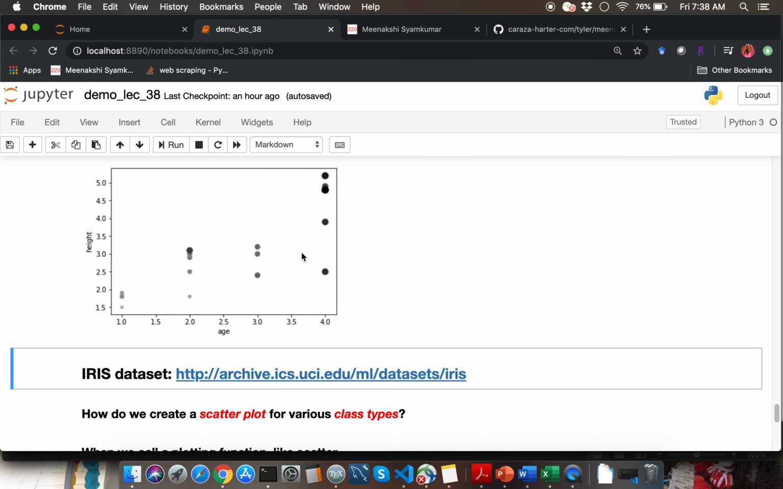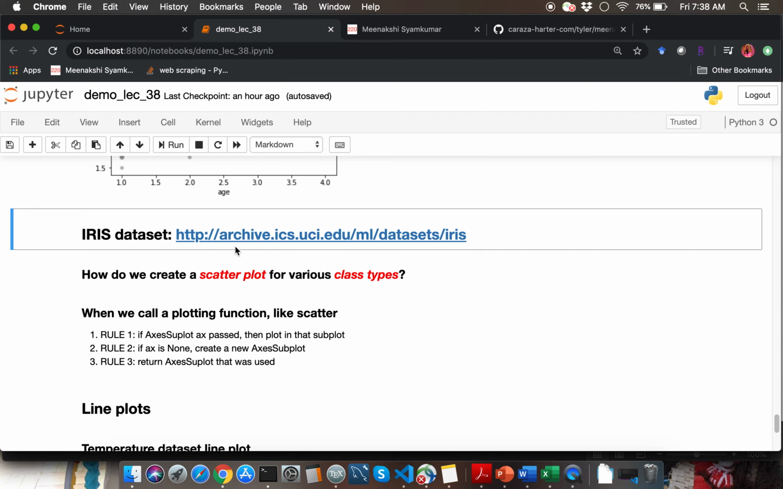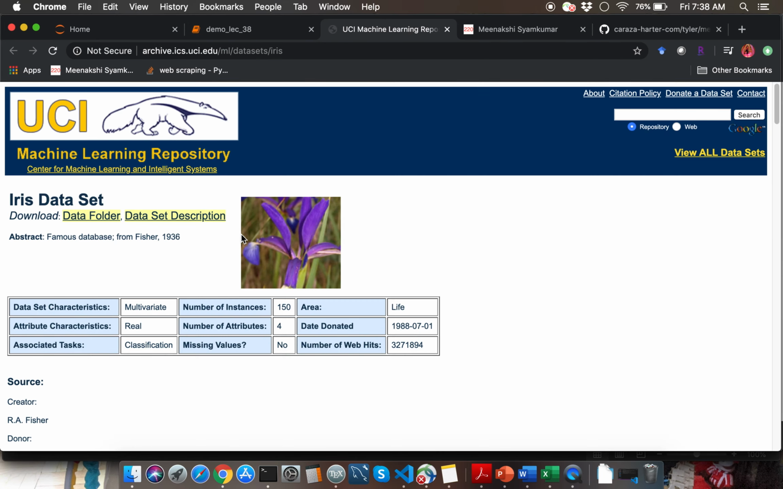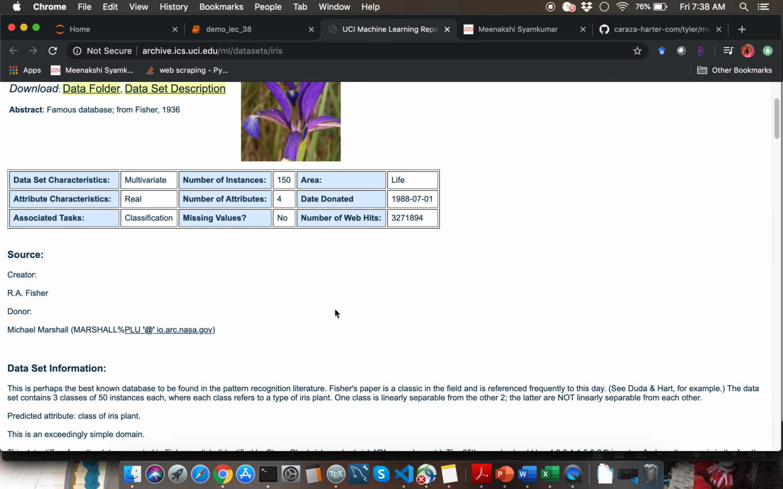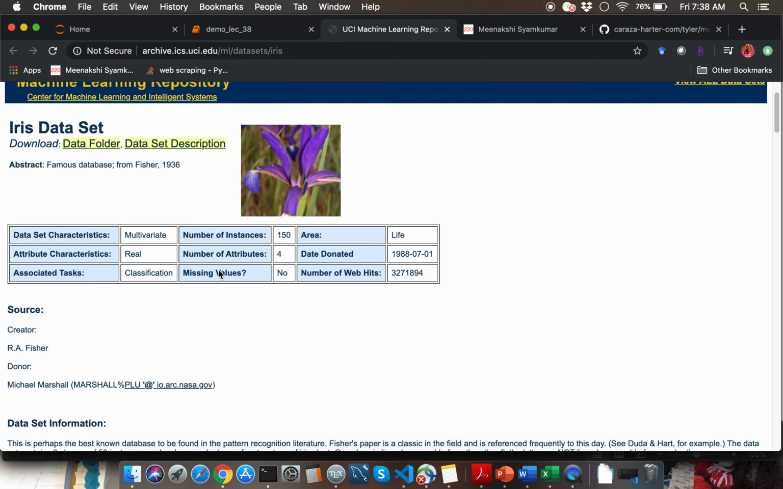All right, let's move on to the next example here. The next example is also going to be about scatter plots. So I'm going to show you something which is called the iris dataset. This is a dataset which is typically used in the machine learning world. If you click on the dataset link, it will take you to the page about the dataset.